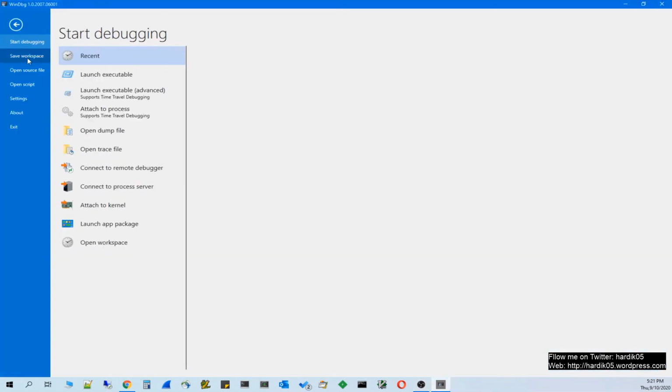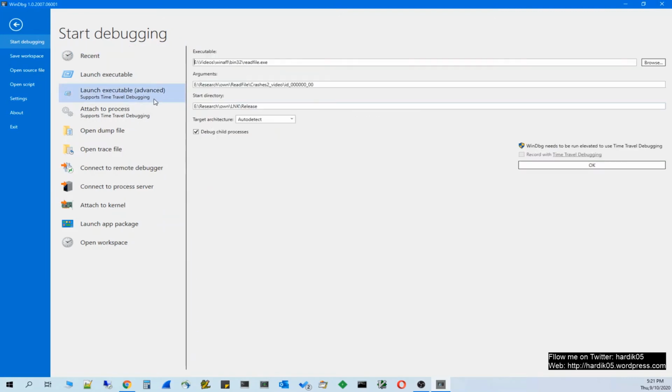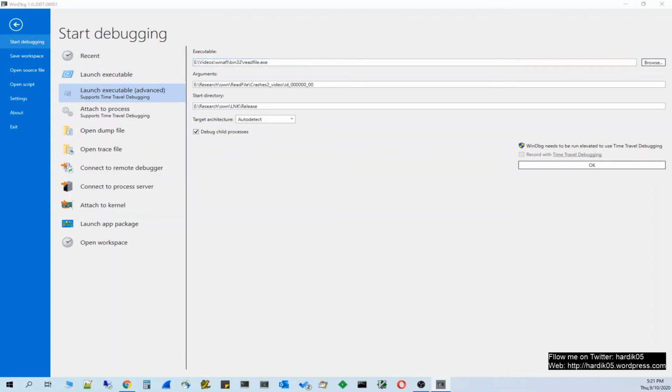In WinDBG, go to File, and then click on Launch Executable. You need to give the path over here. I will be using the debug file, so let me add that path over here, and then we'll debug it again. I just need to give the path.